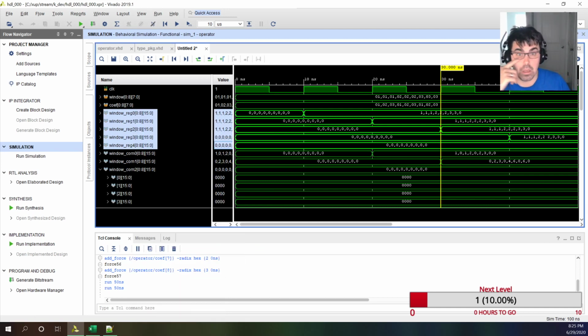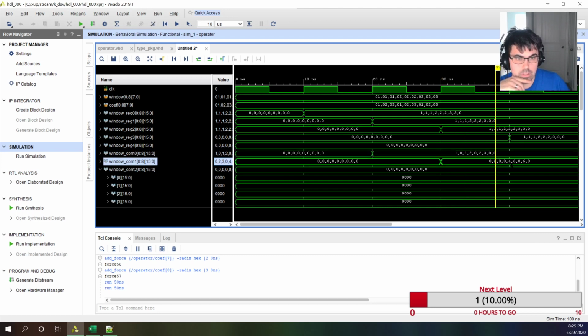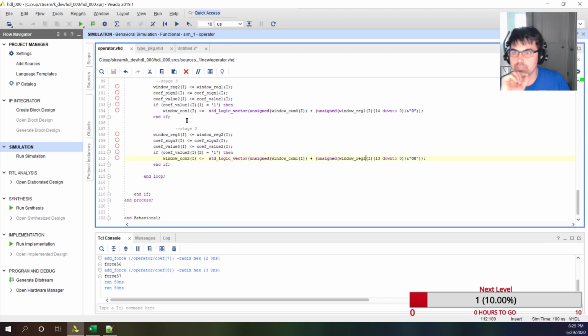1, 2. Oh, that makes sense. 1, 2, and 2, 3, and 3, and then these ones, and it should be added to it. Oh, it is 3, 4, 6. So what happens when it's 0? Oh, we need an else.